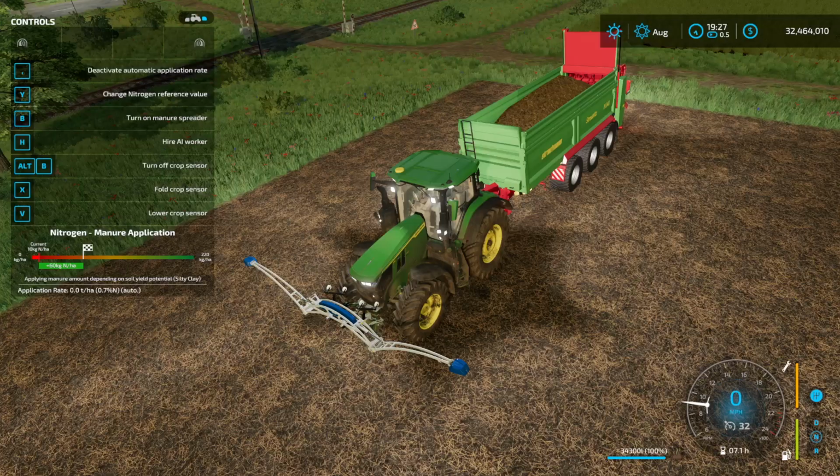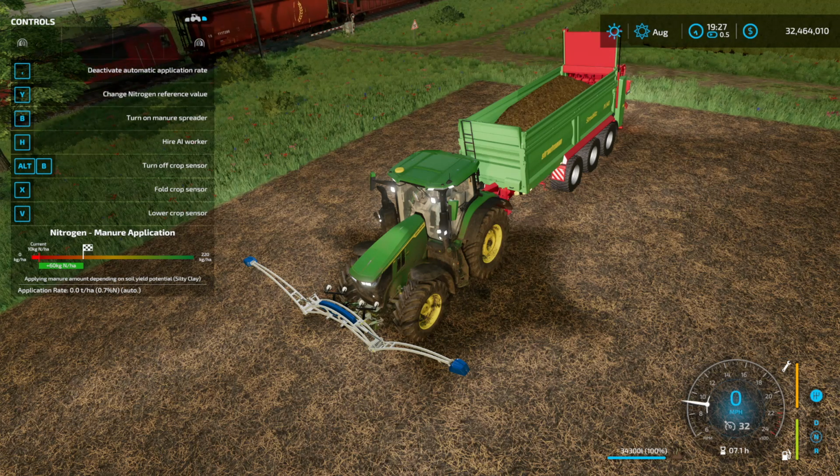Be right back. Okay, I'm back with the manure spreader, and I decided to buy the fancy sensor just because I wanted to see what it looked like. I turned it off and I turned it on, and it still wants to apply 60 kilograms of nitrogen per hectare, which is the manure amount depending on soil yield potential on silty clay.